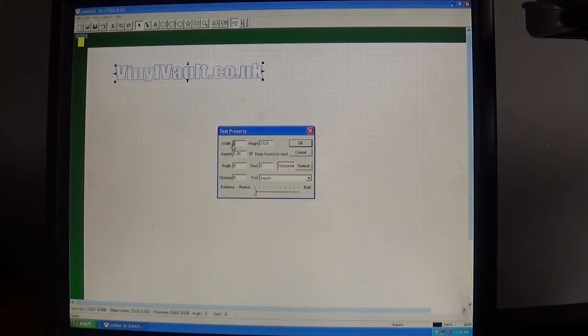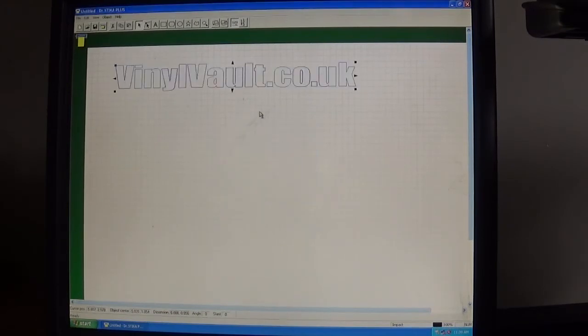Keep aspect for input. A lot of clicking about, isn't it? All right, let's put it over to 8 inches. But you can also see in this, you can change the angles, the horizons, the font, and everything else like that, because that's part of the properties. Okay, so we changed it over to that there now.